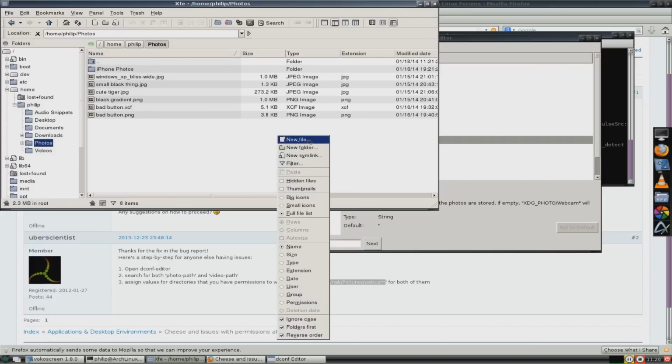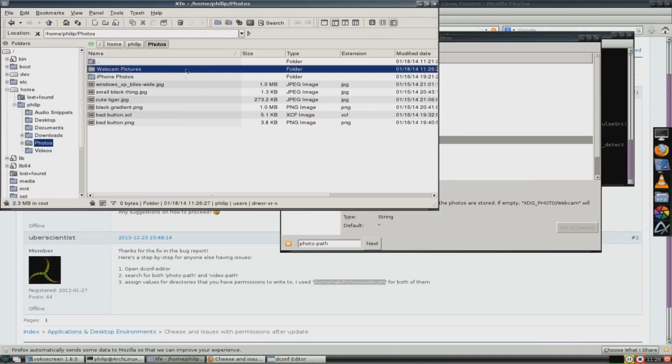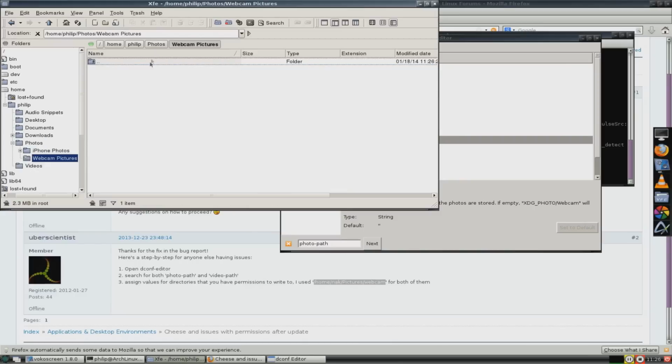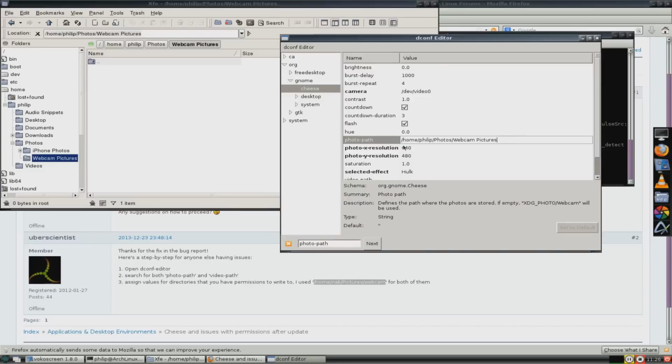And I'll have all the webcam photos put in a new folder. What am I going to call it? Webcam. Webcam pictures, actually, webcam pictures. Okay, so there we go, webcam pictures. Now that's gonna be the location I want. Actually, I can just copy this location. Why am I being so silly? Okay. So photo path, there we go. So that should be good.